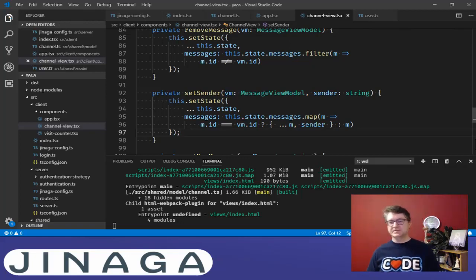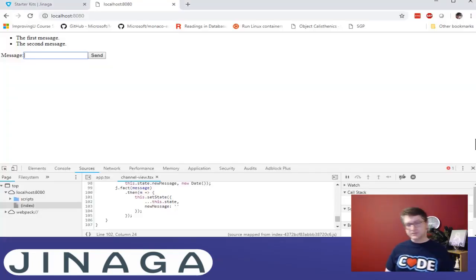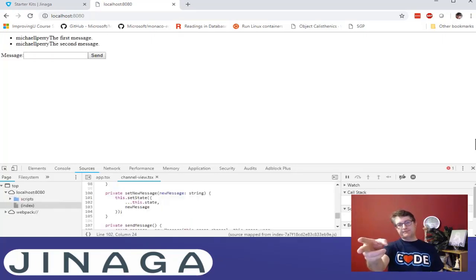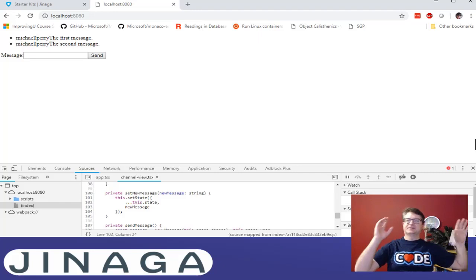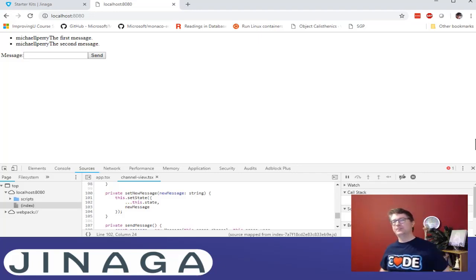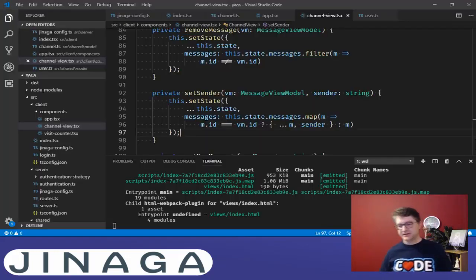And this means that now when I refresh the page, I've got my name. So we know the name of the person who sent the message. So all this is great. All this is fantastic. And all of this is a review. Now I want to redact the message. So let's go ahead and redact the message.